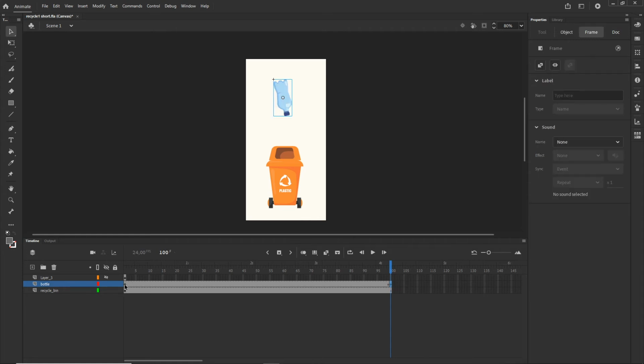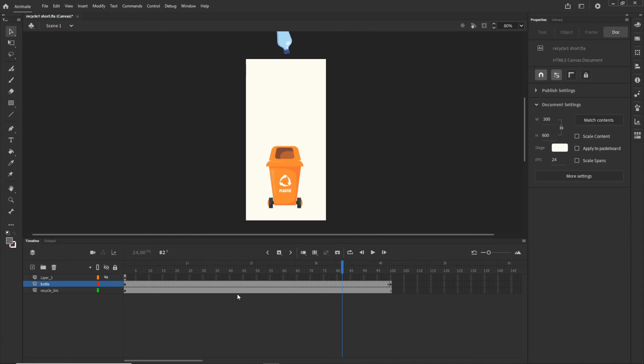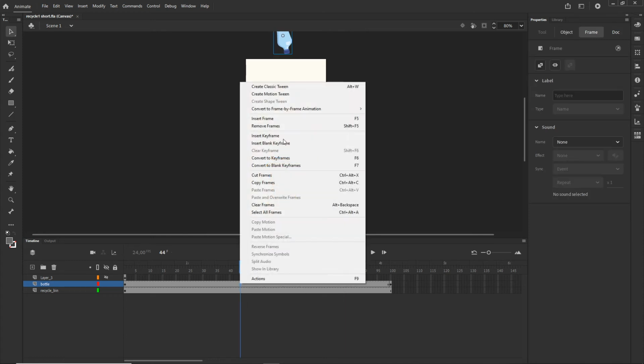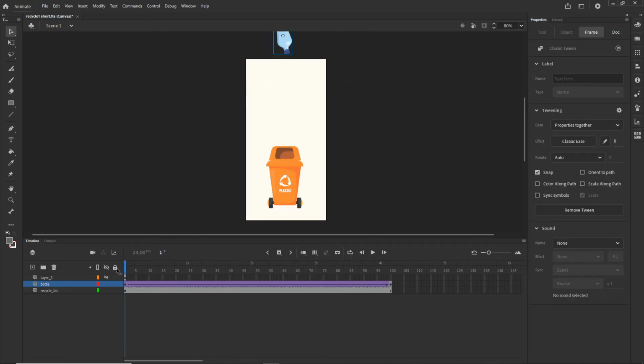I will go on the first frame of the bottle, and with Shift and the arrows I'm going to put this up, and in here I'm going to put this down, like so. And this animation is going to be very slow, so later on I'm going to make it a little bit faster maybe, but yeah. And I'm going to right click and create a classic tween. So right now we are going to have an animation, like so.